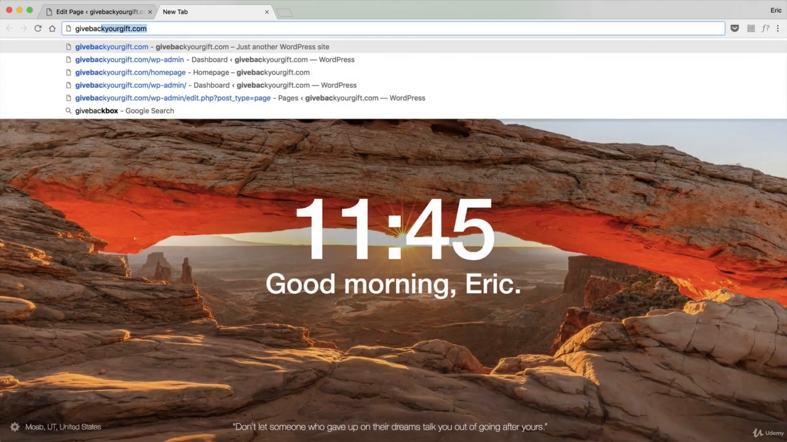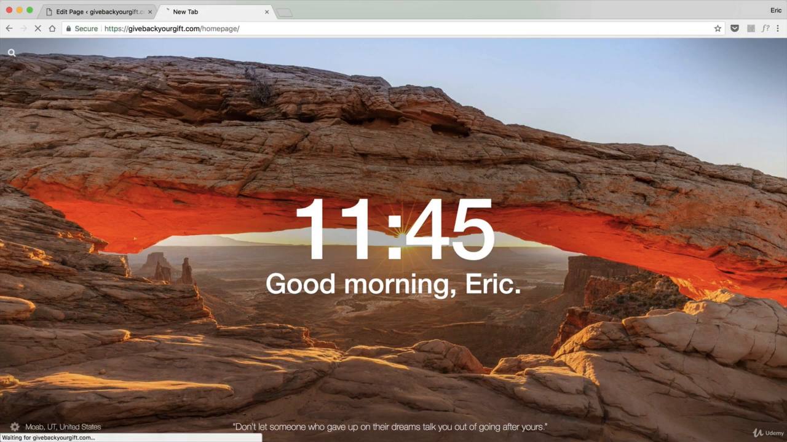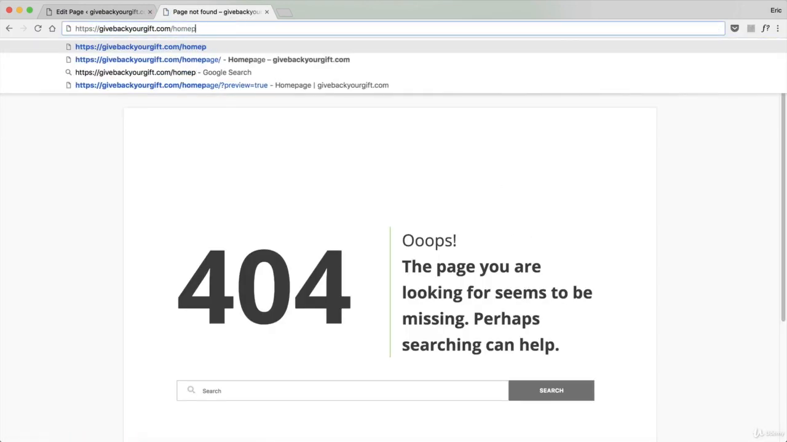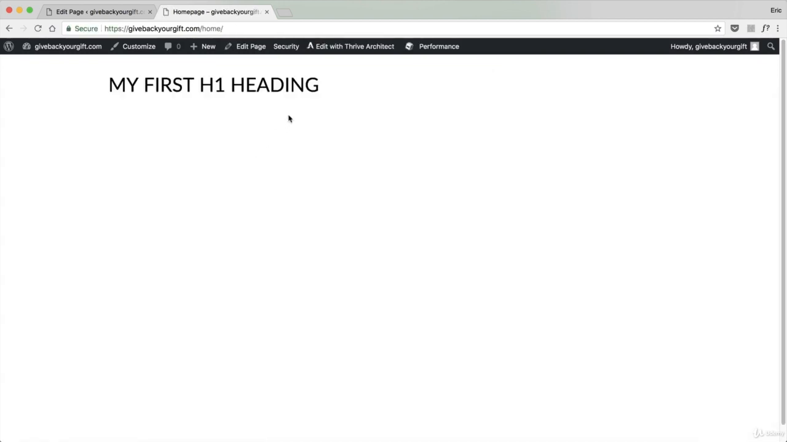Now if we go to givebackyourgift.com/home, just home, it'll take us to that new page, which is already following the template we just created.